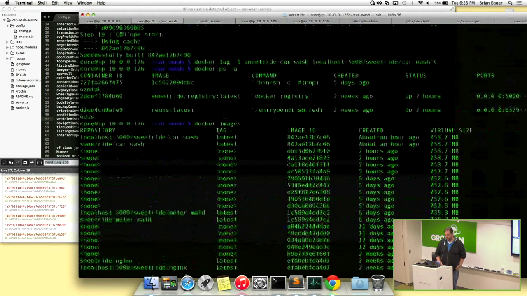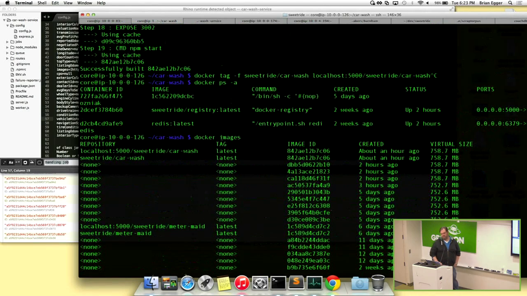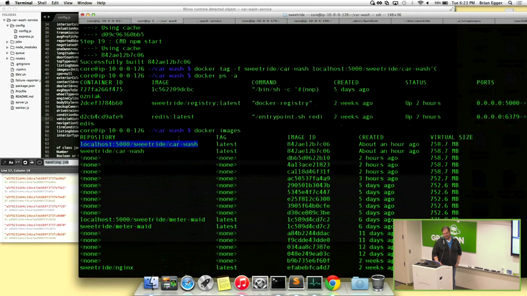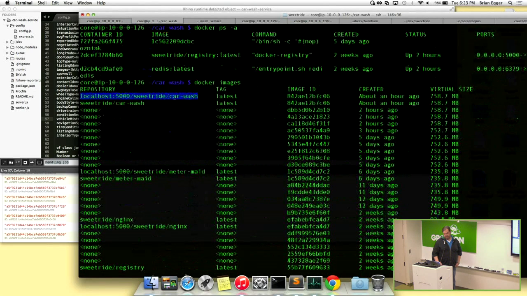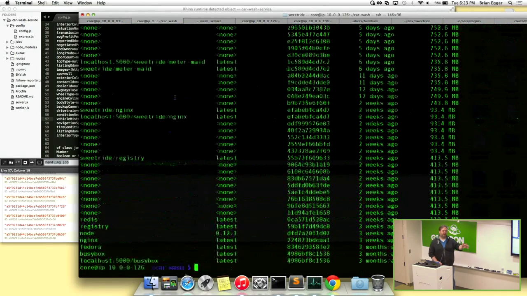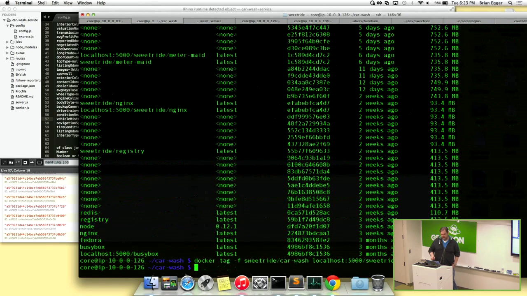Okay, so now that we've run that build command, we've created this image right here, which is called the Sweet Red Car Wash. When I tag this, I'm going to take this command right here and tag it, to get it ready so that we can push that item out to our Docker registry. So I'm going to run a tag on this right now. And now it's tagged, and we can do a push, and this will go up to our Docker registry. You'll watch it. This might take a minute.